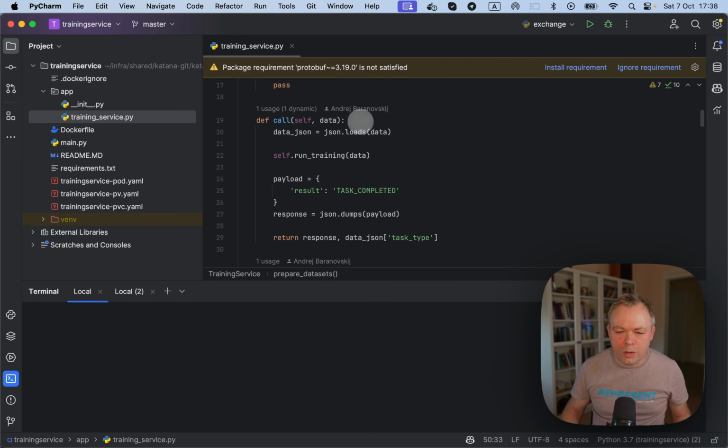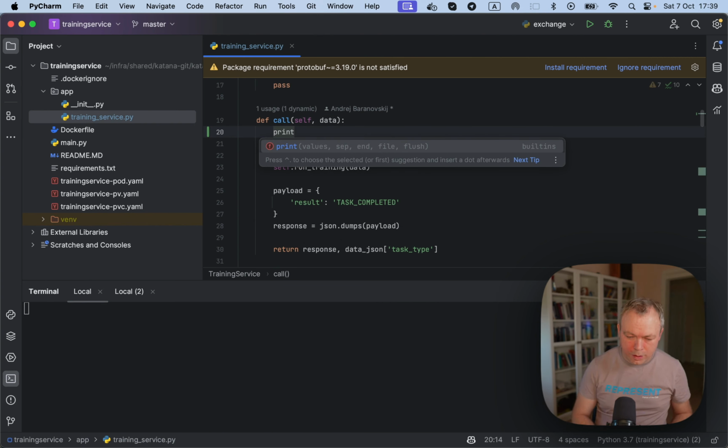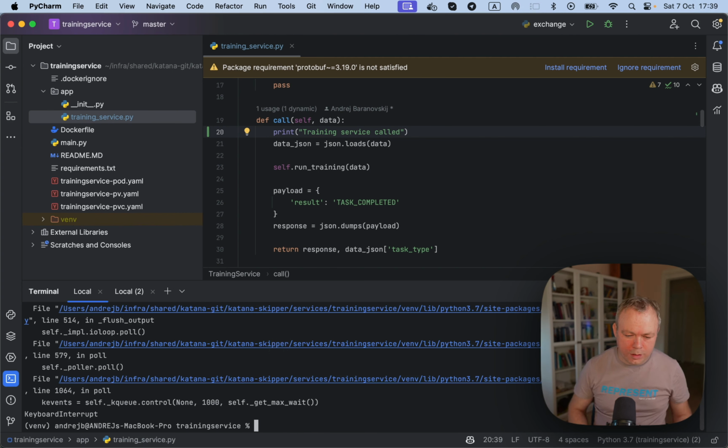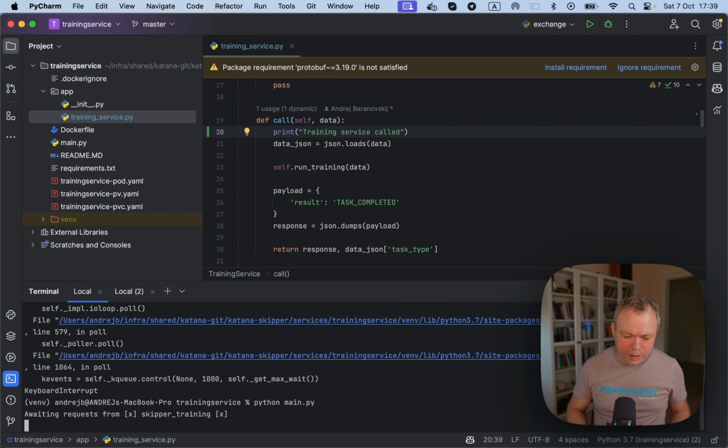So now, let's say I want to change something, and I want to show you how it works. I could add a print, and let's say we print that the training service was called. Okay, that makes sense. Now what we need to do is restart the service so that this change will be available. Okay, it started.